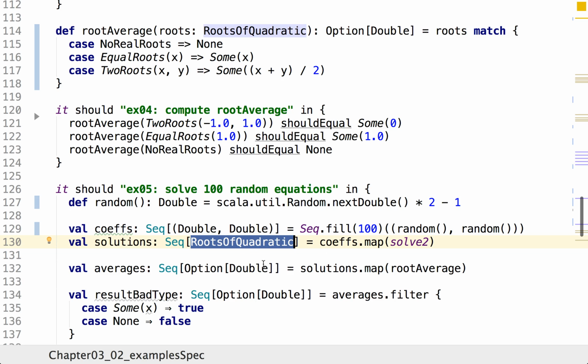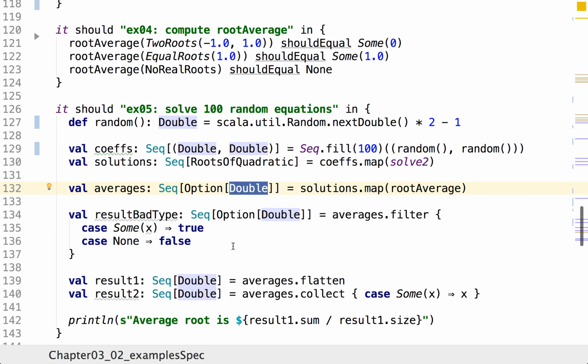Now we want to compute the average of this sequence, but it's a sequence of option double. So some of them are none, some of them are not none. How do we get all the ones that are not none to take the average of them? So I will show you several attempts to do that. And the first attempt is to filter the averages by retaining those that are not none.